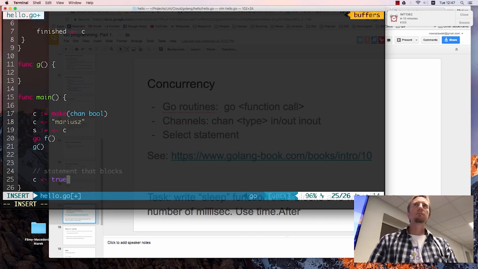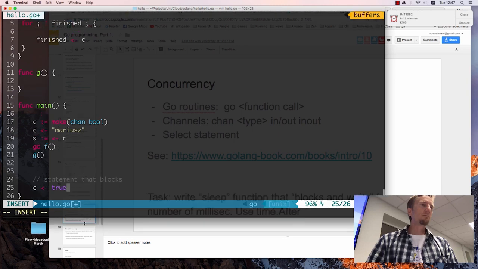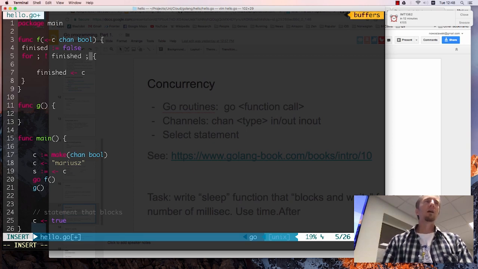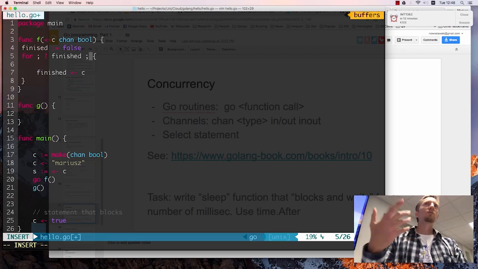Does it make sense? There is a problem with this program. The problem is that reading and writing from channels is blocking, right? So if there is nothing to read from a channel, this line will block until there is something in the channel. And I don't want that, because I want to be looping all the time, even if there is nothing in the channel, right? So there is a different construct to achieve exactly that.